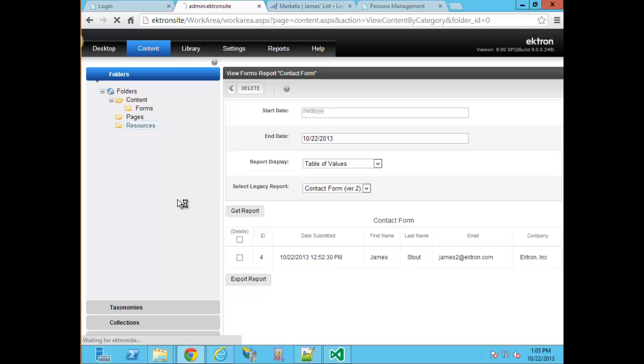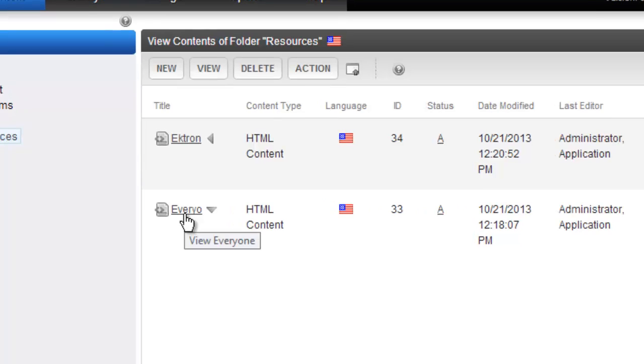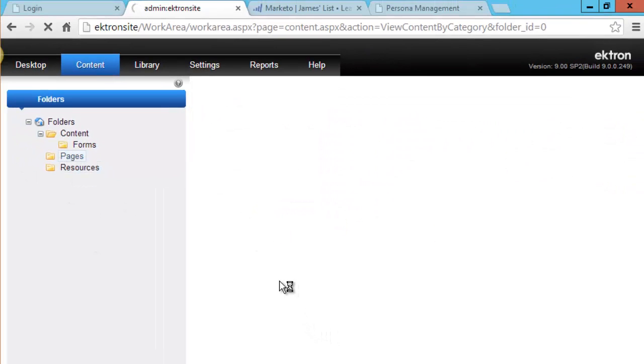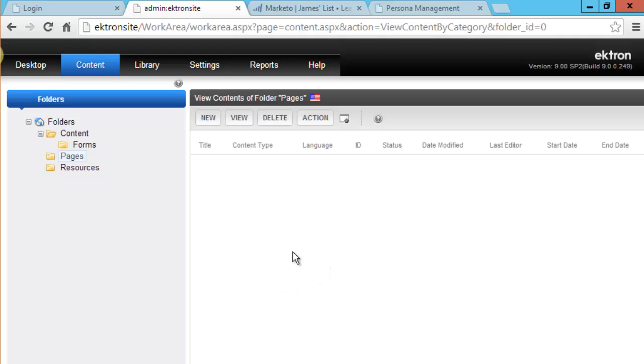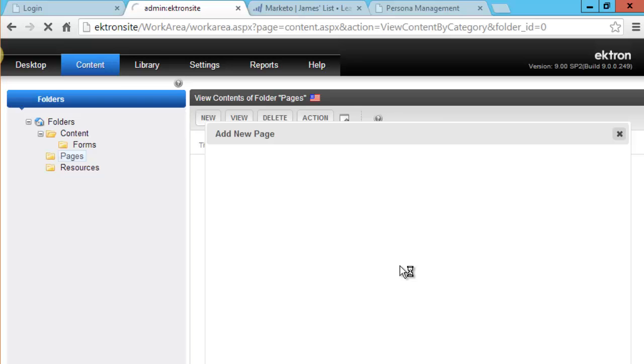So the visitors who don't match that persona, I want to show a piece of content called Everyone. The visitors that do match that persona, I want to show a piece of content called Ektron. Now the way that we're going to do this is through Page Builder and using the Targeted Content widget. So if I click into Pages, I have a single Page Builder template configured. So we'll create a new page layout.